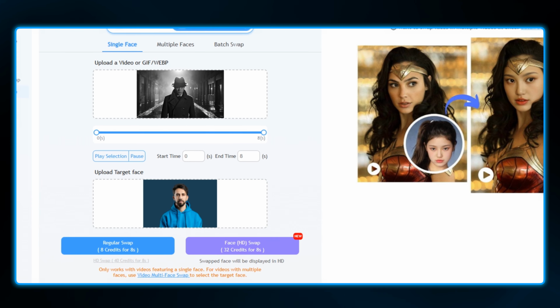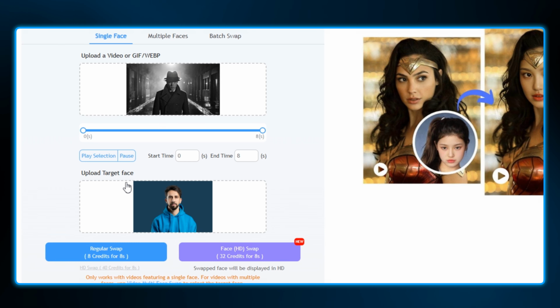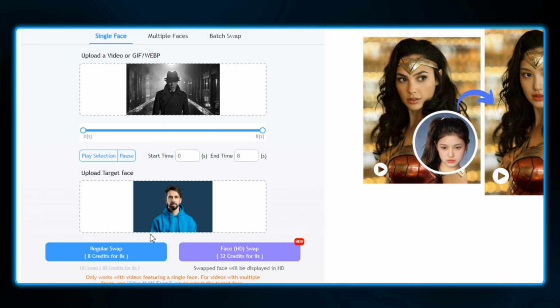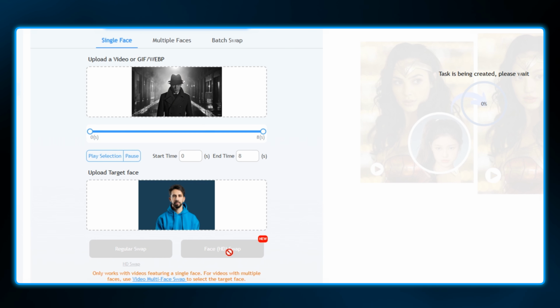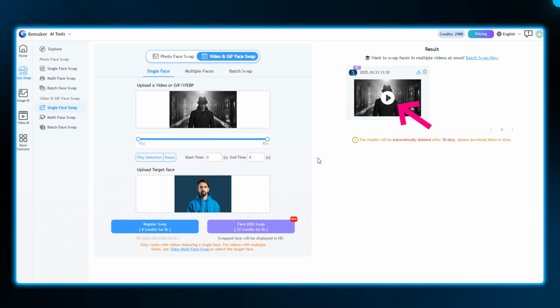Below it, you'll see two options, regular swap and face HD swap. If you're just testing, regular swap works fine. But if you want cinematic results, always go with face HD swap. It gives you smoother tracking, more detailed textures, and better color matching. I'm selecting HD and hitting swap. Processing takes a minute or two depending on the video length. Once it's ready, click play.